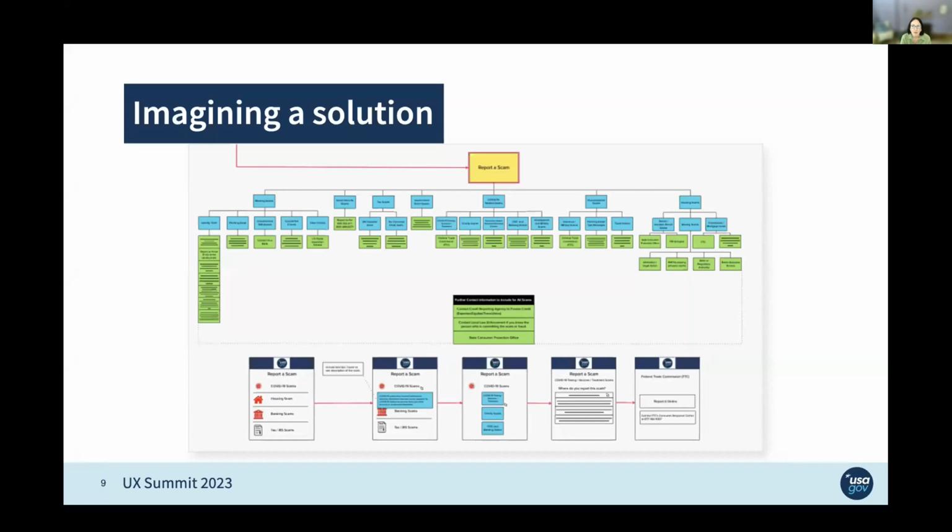Don't worry that this slide is illegible. It's just boxes and arrows. You don't have to read the words. I just wanted to share the rough prototype of what they came up with. They organized and structured all the content they wanted to include, and then they imagined a prototype tool. The idea was to develop a tool that would present the user with a series of questions to answer that would lead them to the place to report their particular scam.